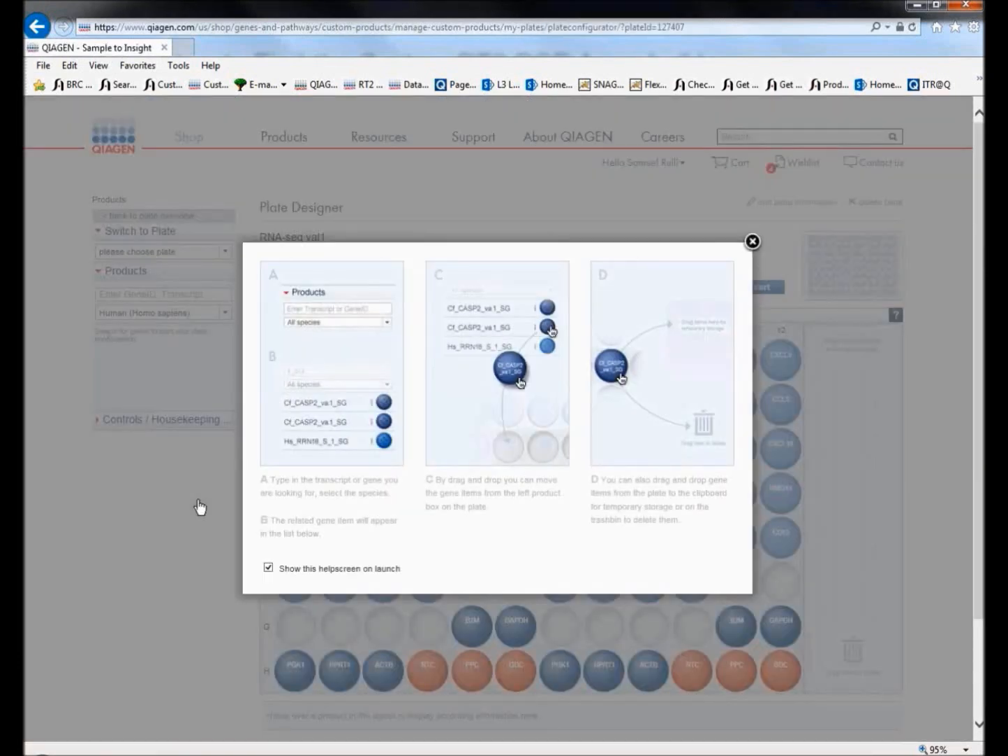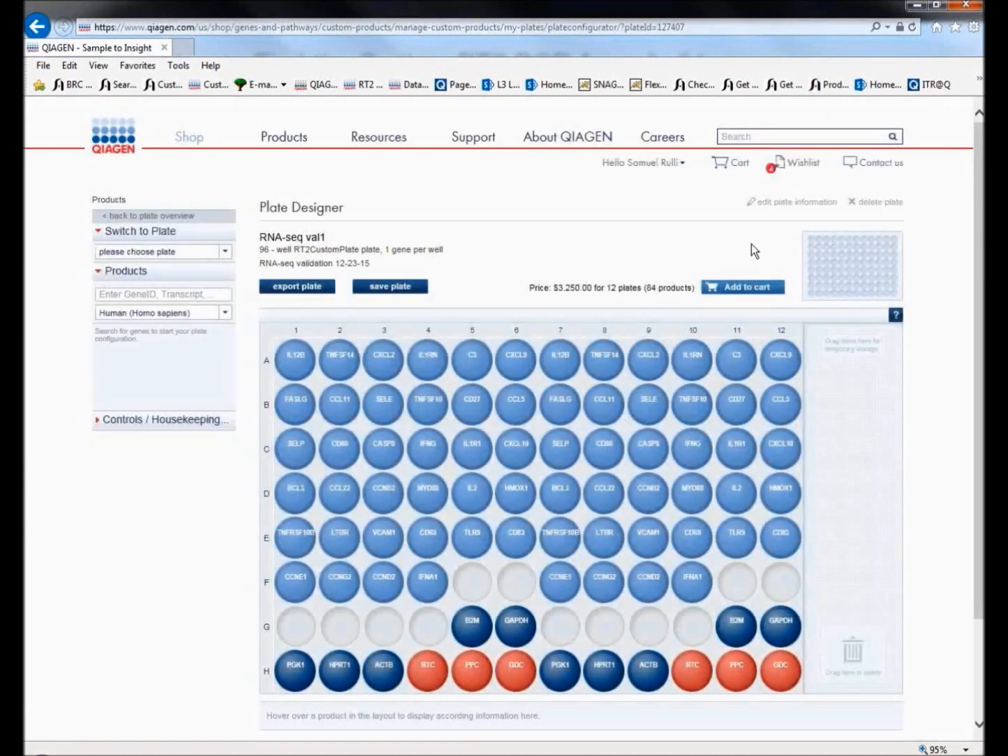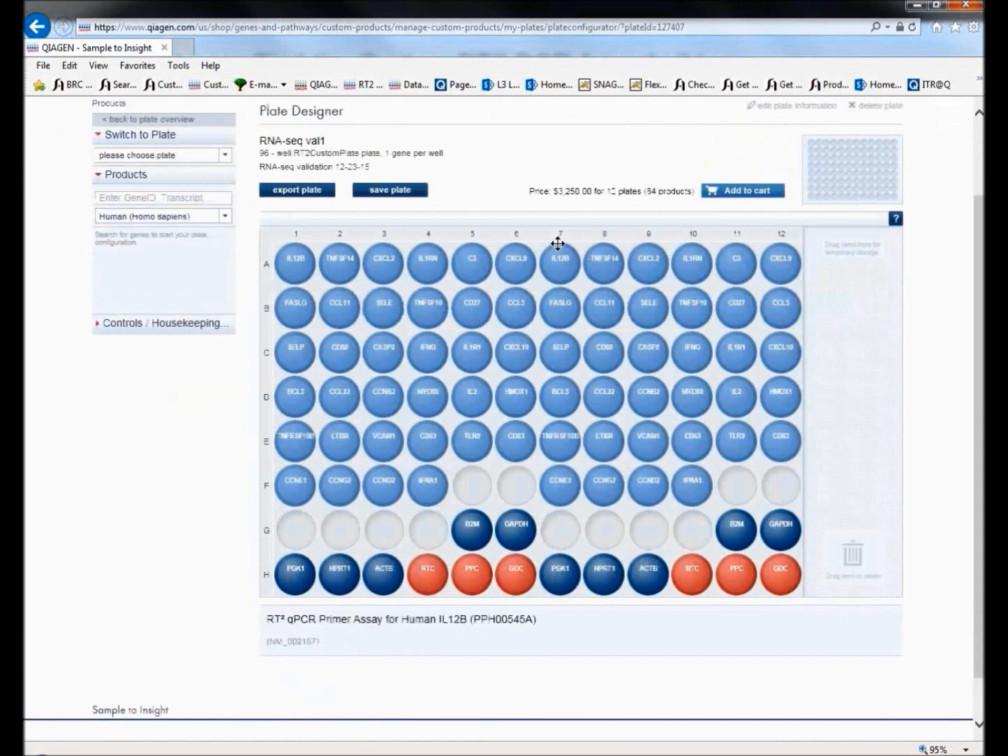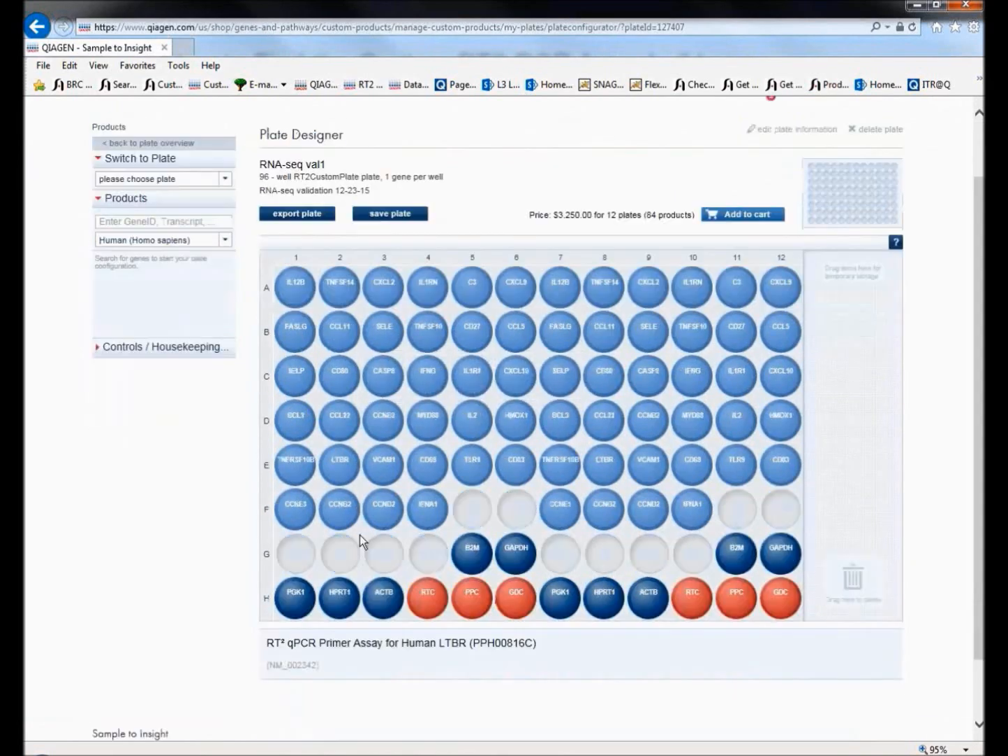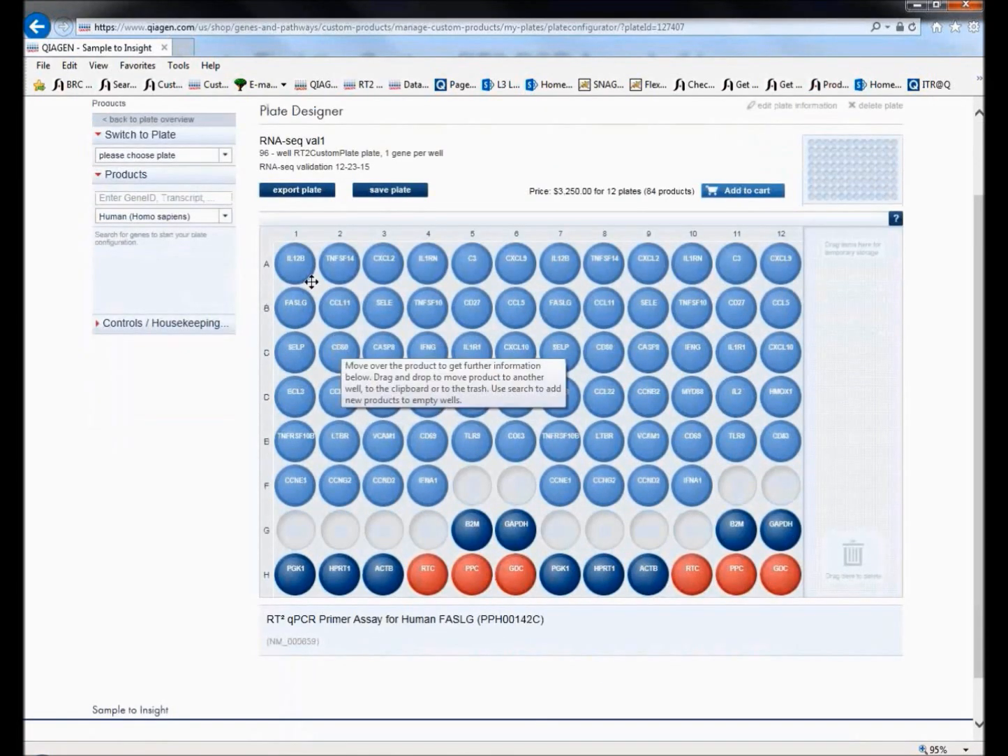Now that our gene list has been loaded into the plate configurator, I have some nice instructions here that tell us a little bit about how we can move some of the genes around and how we can search for new genes. And here's my plate already loaded into the plate configurator. So you can see here, I have each of the individual genes that I had requested already loaded in here.